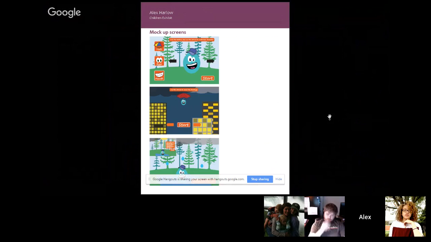Cool. Oh, go ahead, keep going. Then the second image I have is for one of the mock-up screens where they would be able to click left and right to avoid the buildings and have a water droplet land on the ground.